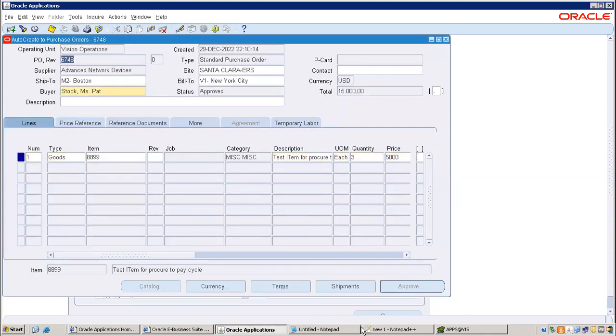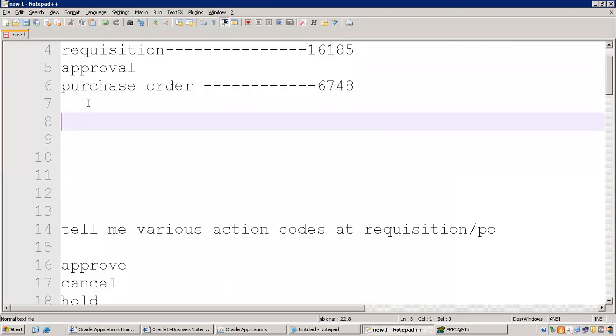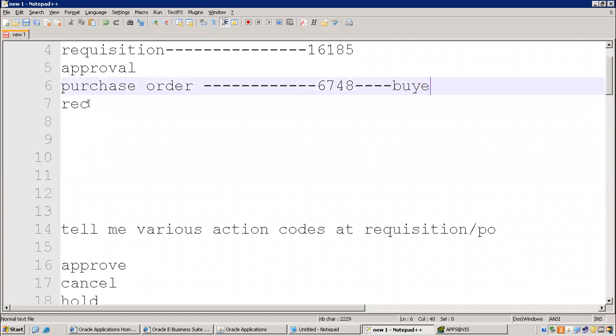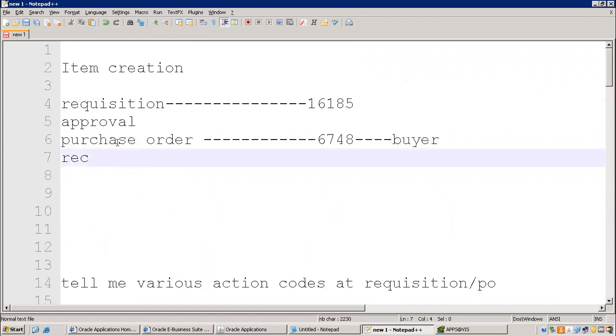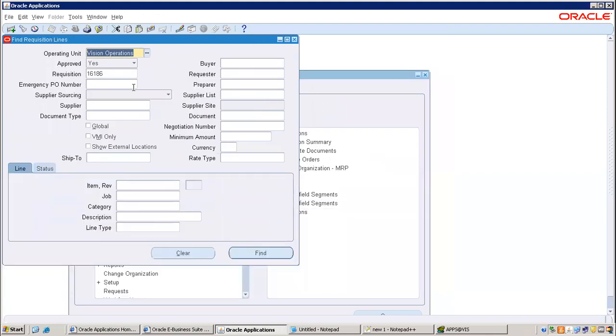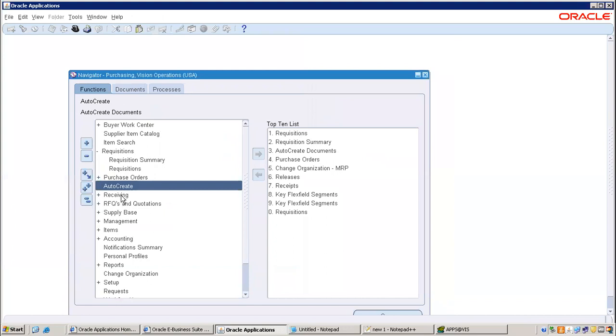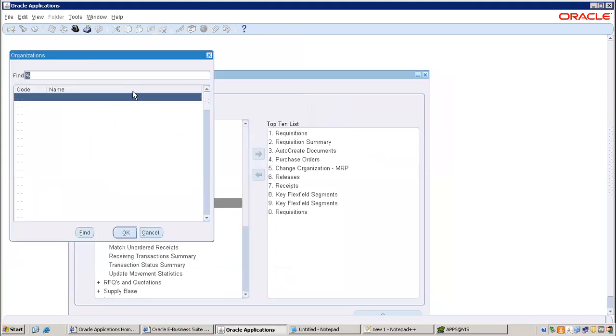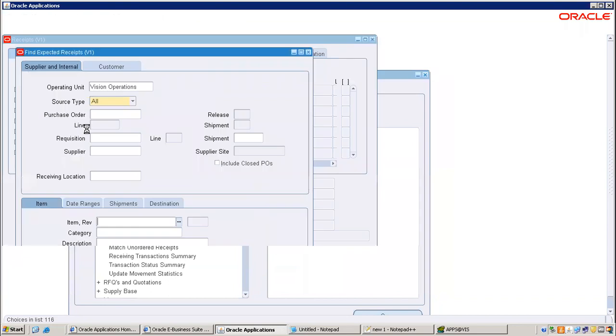Now the next step will be here, receipt. We raised a purchase order. Who will raise a purchase order? As I told you yesterday also. Correct. Buyer. Buyer is a role. We have to add a receipt. Take this PO number. Navigation is receiving and receipts. V1.